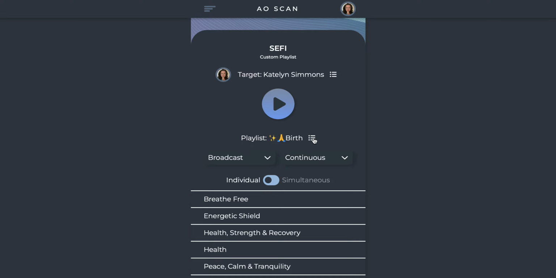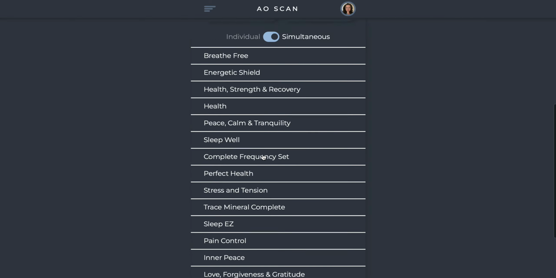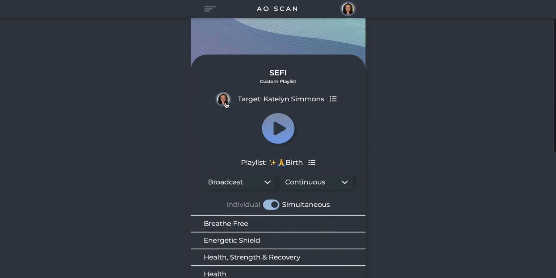And to make a new one, you have to click this and scroll all the way to the bottom. And then you'll see an option to create a new playlist. Remember, you don't have to hear these to benefit from them, and the client you have selected could be on the other side of the world, and if you press play on this, it's going to benefit them.